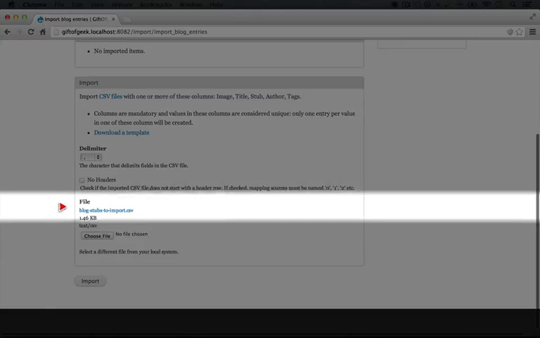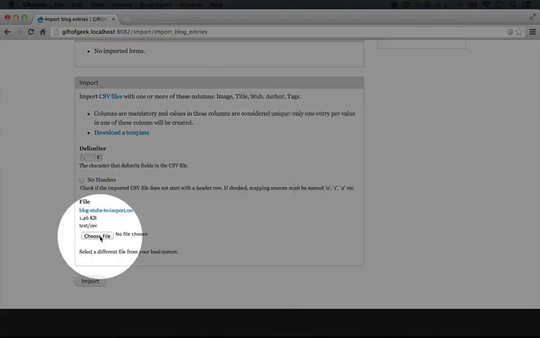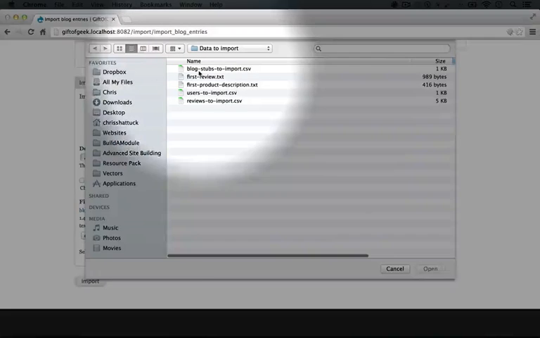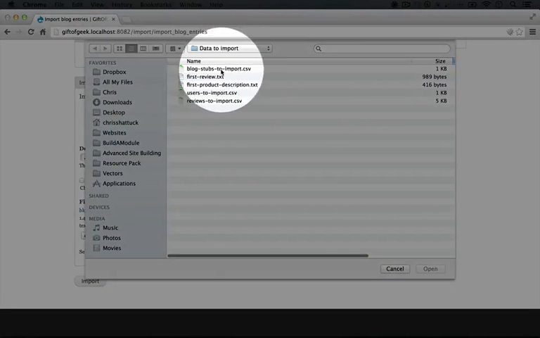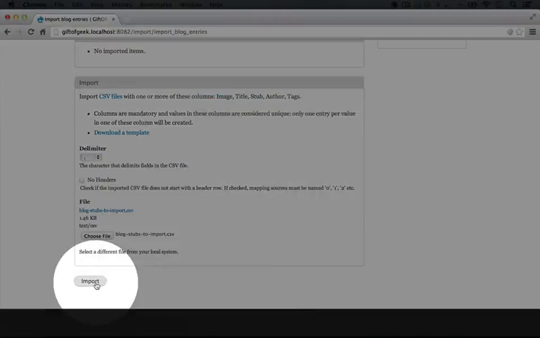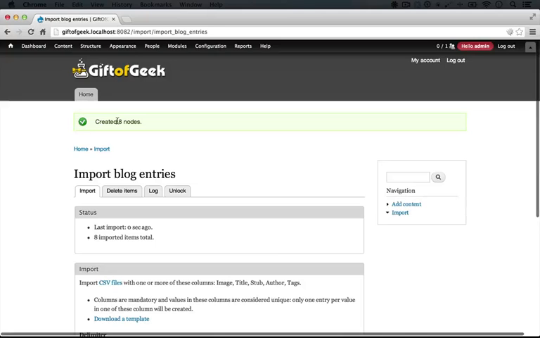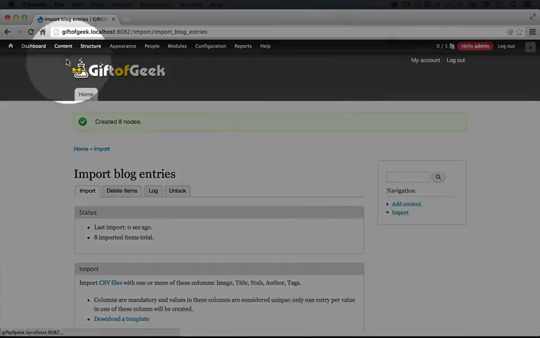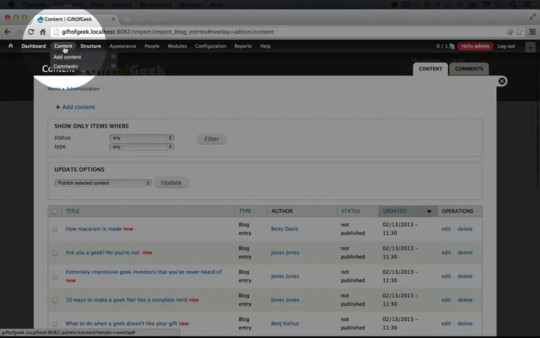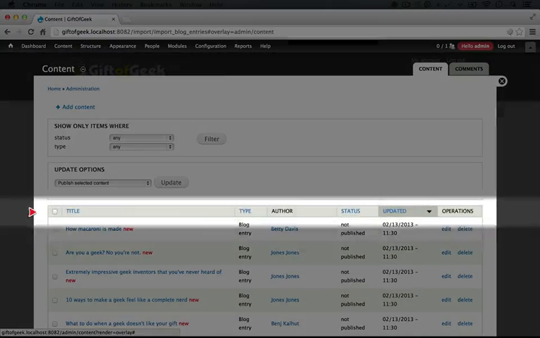We'll scroll down, and again, like before, I'm going to choose to upload our file one more time just to make sure that we're working with the right file. So I'm going to select Blog Stubs to import, and I'll click Import. Hey, it says created 8 nodes. That's good news. Let's take a look at our content listing and see if we can see the blog entries.